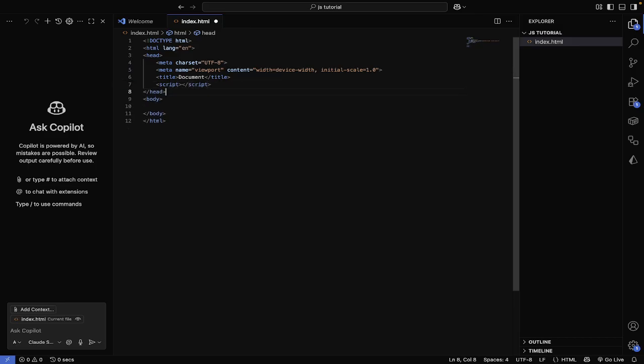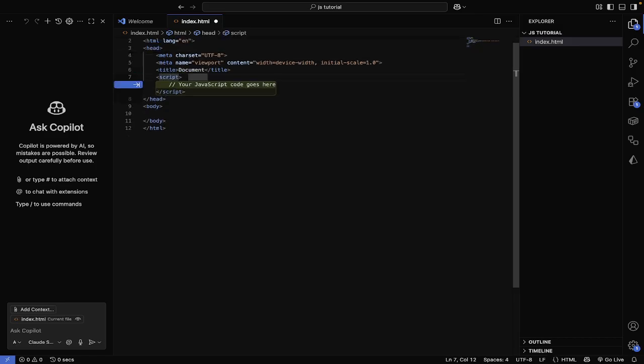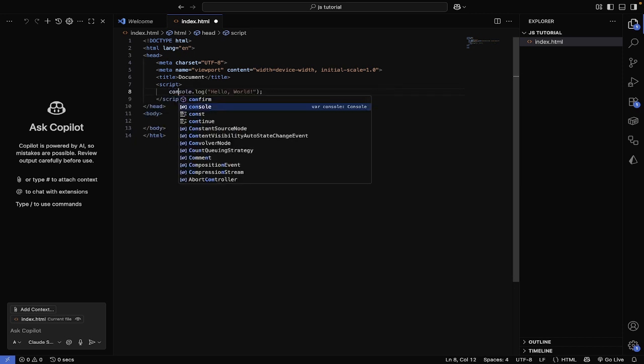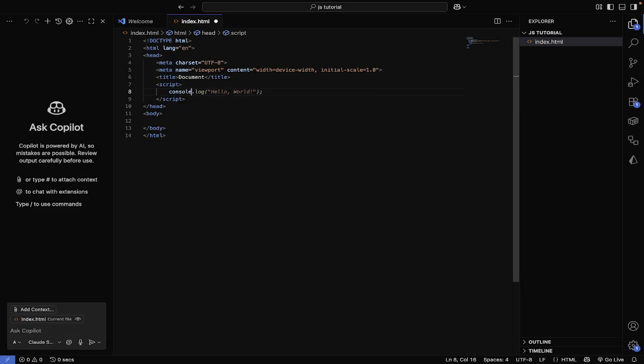So let's write our first line of code. We're going to simply have a console log that says hello world. If you've tried out any other programming language, you're going to know this is very, very generic. But let's do this instead. Instead of hello world, let's do hello JavaScript.